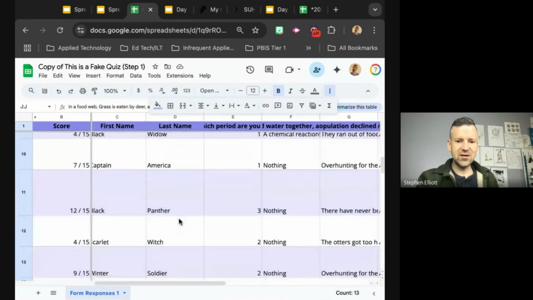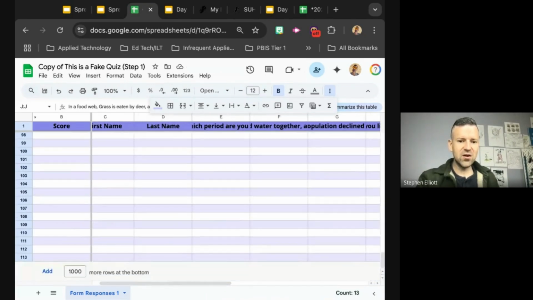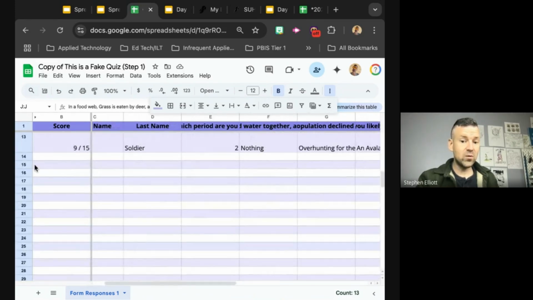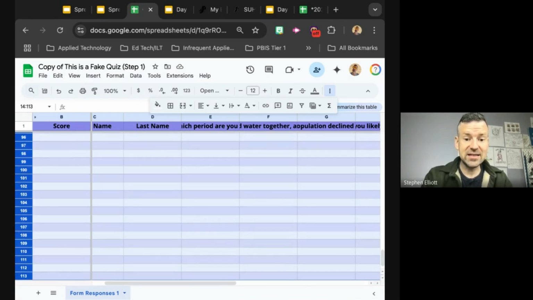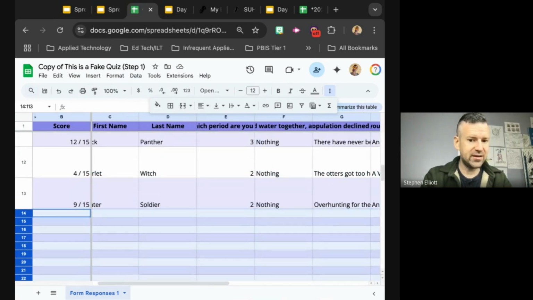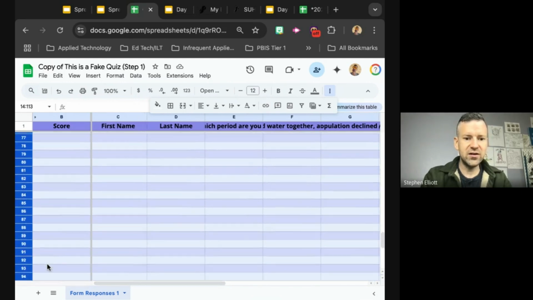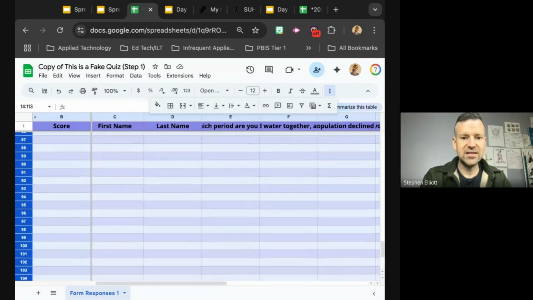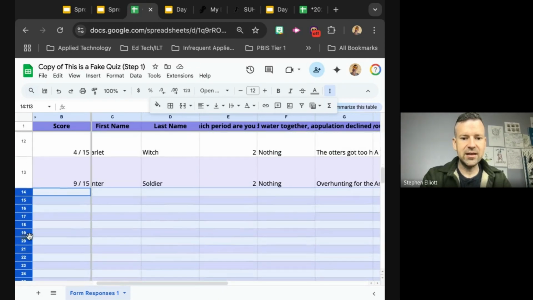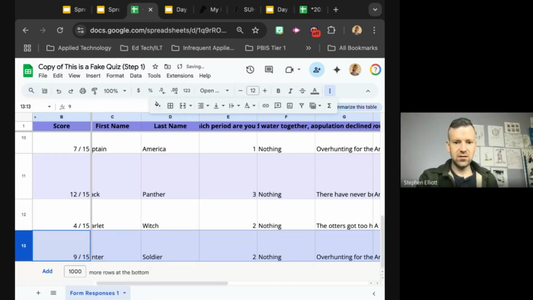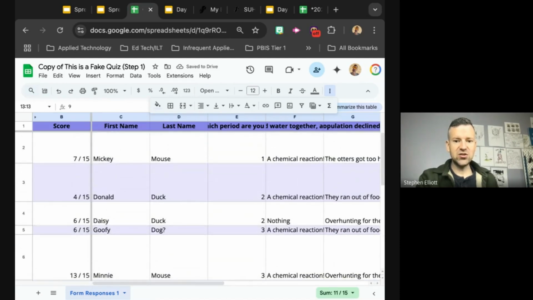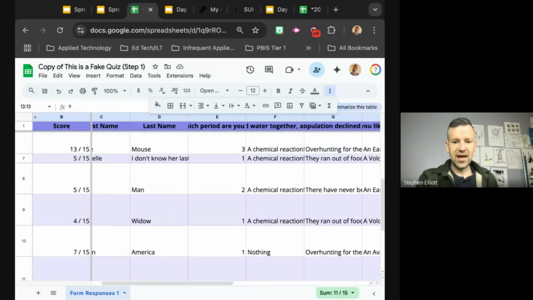Let's do another thing. Let's get rid of all of this. The quiz is over. We can always get the columns back later if we want. I'll show you that. I'm going to click number 14, and I'm going to use Control, Shift, and the down arrow key. This is another way to do this. And that selected everything underneath where I selected. So it didn't select above, just underneath. Control, Shift, and the down button. Now with that selected, let me do the same thing. Two-finger tap, hide rows 14 to 113. Okay, now I just have my students and what they've said.